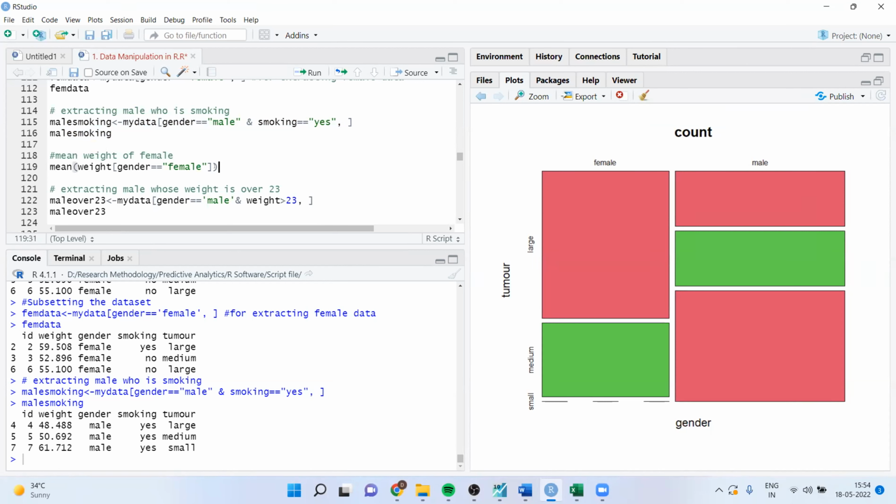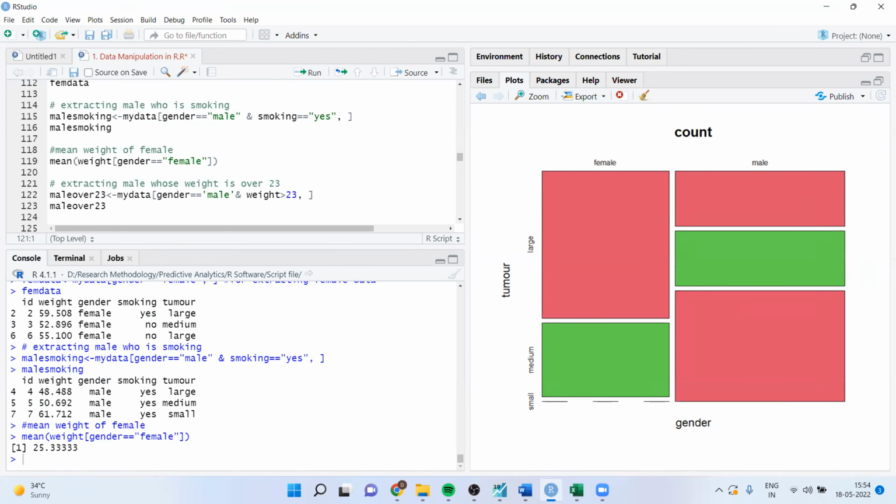R has been made in such a way that you just have to remember the words and you can write that same language in R. Please give me the mean weight of the gender female. Run, and you will get the answer.